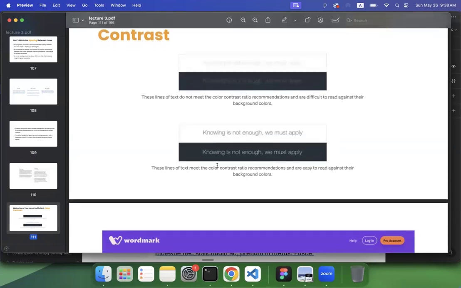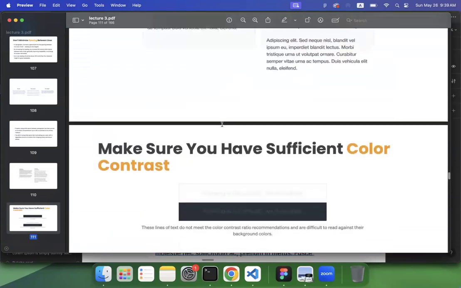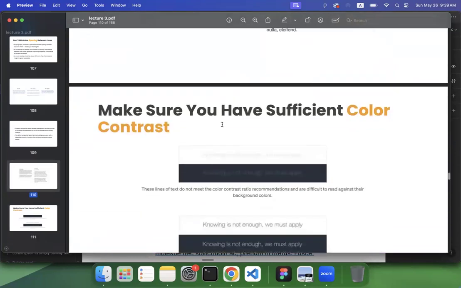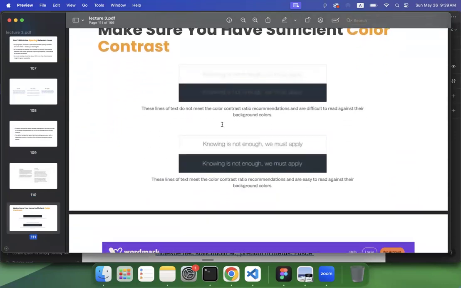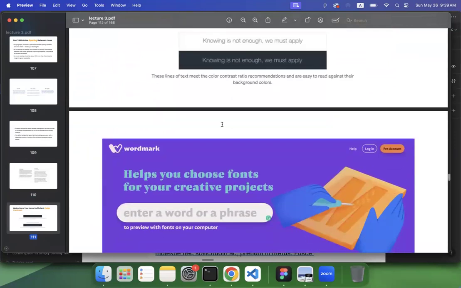When comparing to this one, these are very much readable. So they are using a light color background and a darker gray version of the text. And down here, black color background, and on that lighter gray. So it is very readable. These lines of text meet the contrast ratio recommendations and are easy to read against their background colors. So make sure you select the right typeface and maintain the contrast ratio in order for your users to read it clearly without an issue.